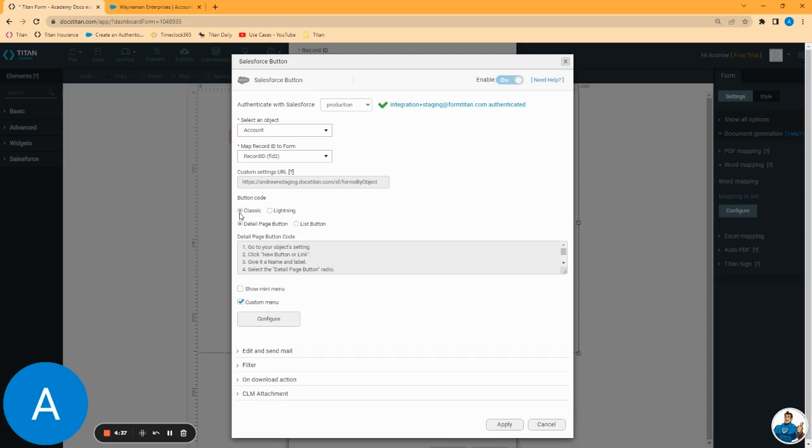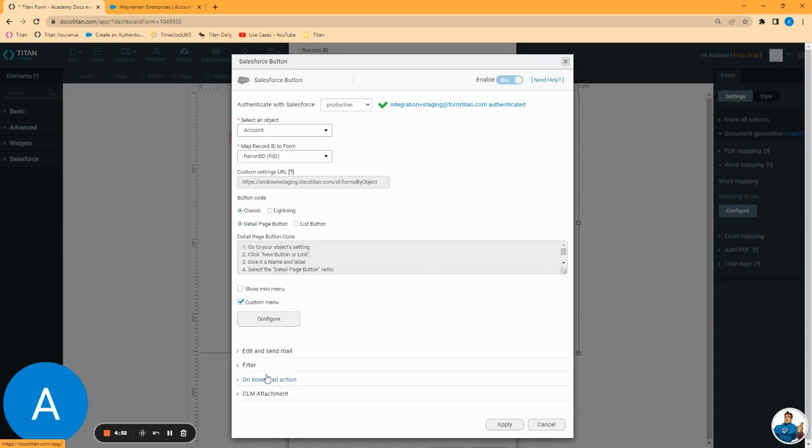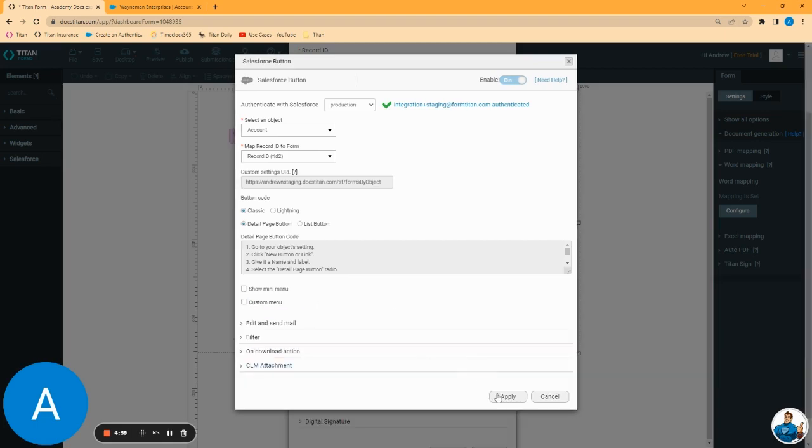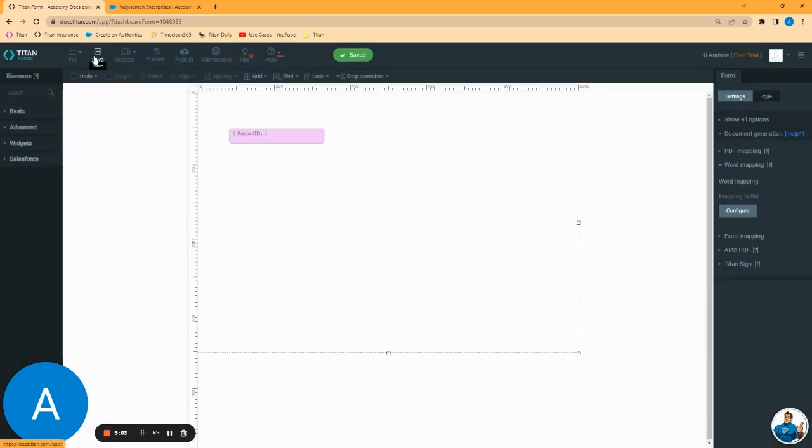We're using it on the account object, so we don't need to do anything further, but if you add that button to a custom object, then there are some additional configurations. They're spelled out here, step by step, pretty simple. We can customize the menu that shows when the document is pulled up in the list. I'll just deselect that. We'll go ahead and apply it, and we'll look at it in its default settings.